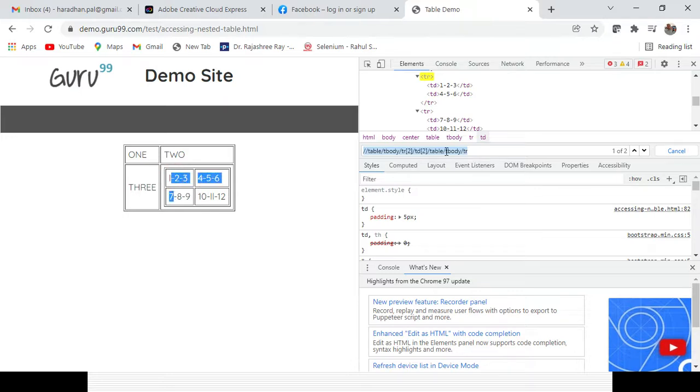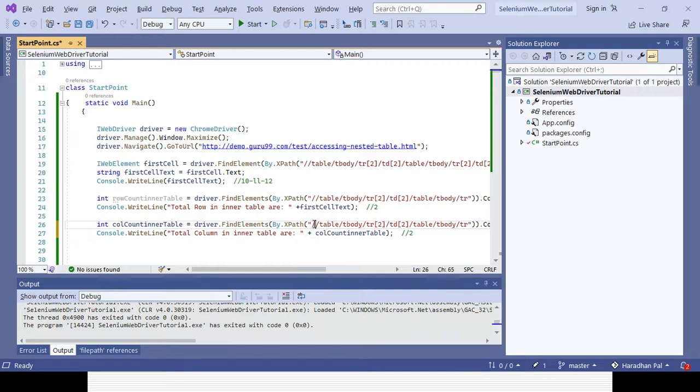If you want to get the columns, you can take any row first and then get the TD. It will give you the total columns. You can see it is giving you the total columns. For row 1 it is 2, so it is giving 2. If you go to the second row, it will give the same 2 columns. For every row the column number is fixed, so you can identify it with the help of XPath.